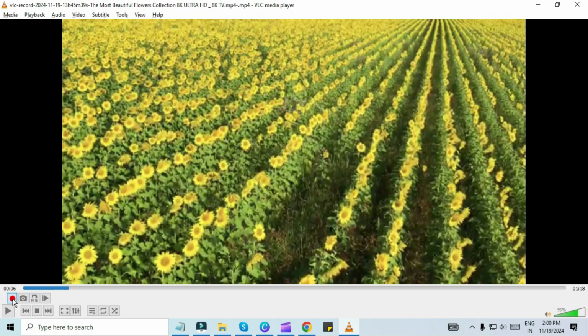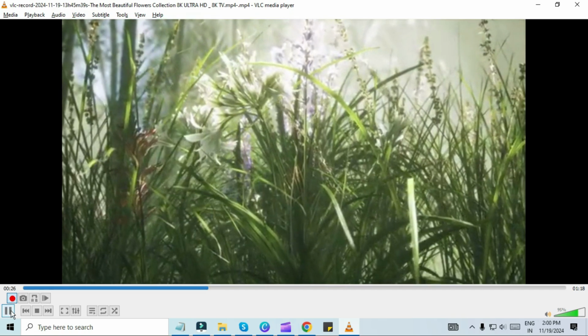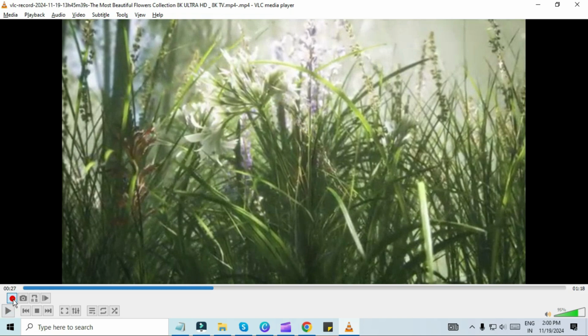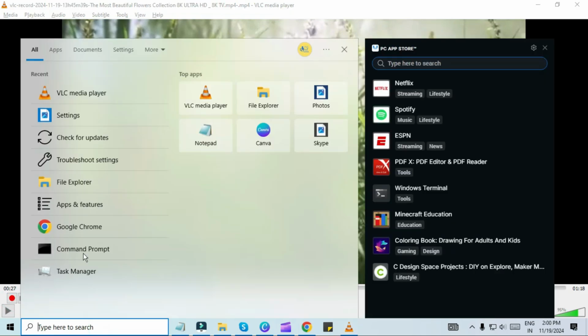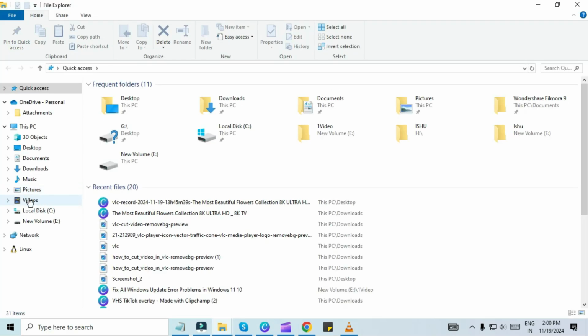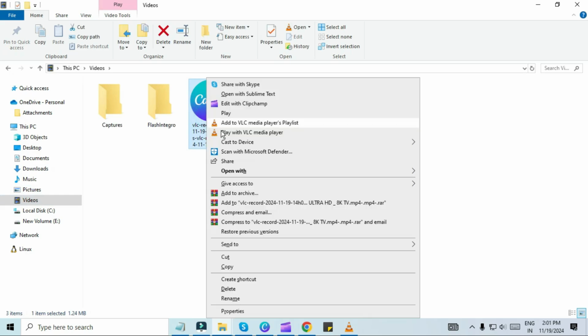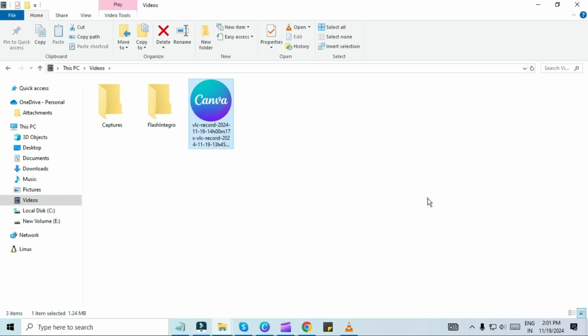Press the record button, red circle, at the point where you want to start your cut. Let the video play until you reach the end point where you want to stop. Press the record button again to stop recording. The recorded part will be automatically saved as a separate video file. The cut video is saved in the default location, usually in the videos folder. This is how you can trim any video without using any app.